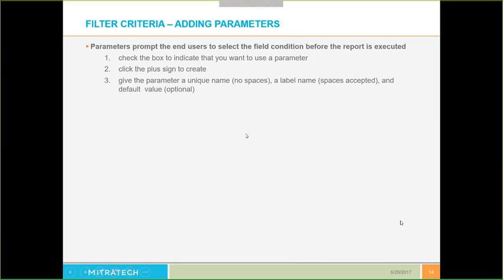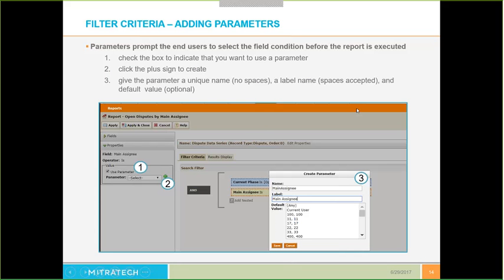After you have added that information, you can add parameters. Now, this will give your users an option to scale down the information even a little bit more. So in our case, we're going to add a parameter that's going to give the users a selection of main assignees when they first start to run the report.